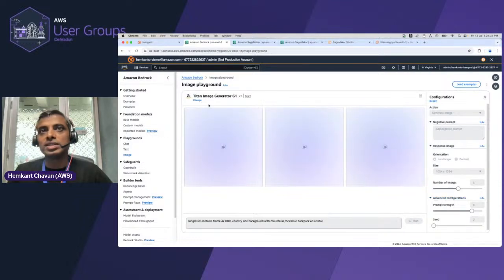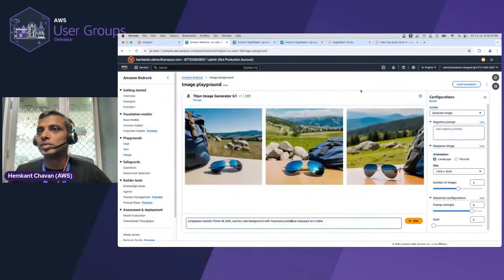So currently we are seeing all these parameters in a console, in a playground. But when we do development in a Python notebook, you'll be able to do it via configuration.